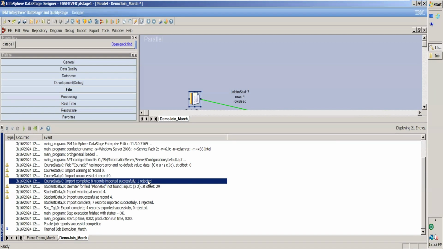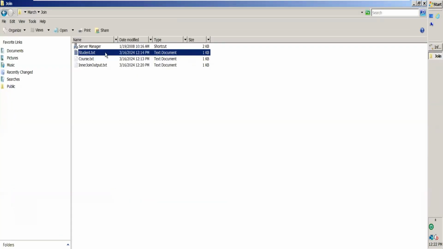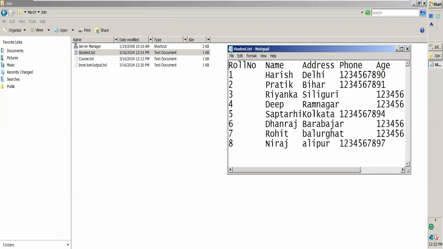That's the reason we are getting only a less number of records. But this is for course data. That happened because of one mistake we have done: the first line is column names. Even here, one record has been rejected in the student data. Let's see why the roll number 5 is not coming. It is a delimiter issue. While saving, only 1, 2, 3, 4 data is coming.